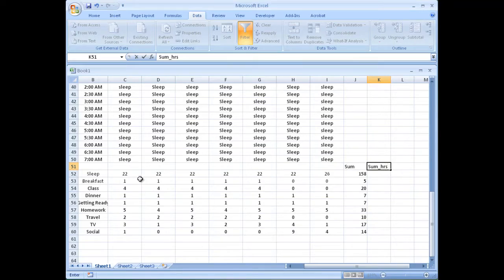So all these calculations are based off half an hour. So I'm going to go ahead and divide this by 2 to get in hours. So I'm going to apply that by 2 by clicking at the bottom. As you can see, I have 79 hours of sleep throughout the week and 2.5 hours of breakfast and 10 hours of class and 3.5 hours of dinner, and so on. So as you can see, I have all the required ones.